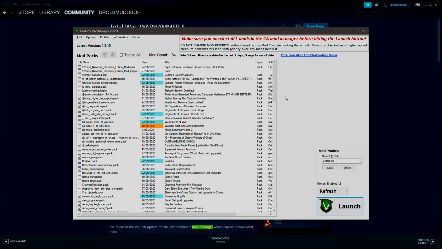So if you were struggling, I'm going to give you a quick recap. When you launch Kaedrin's mod manager, it takes a little bit to load. Don't worry, it's not broken. You can launch the game from here. You can refresh your mods if you've just downloaded some mods. You can clean the data so that there's no mods in here and you can drag and drop them in.